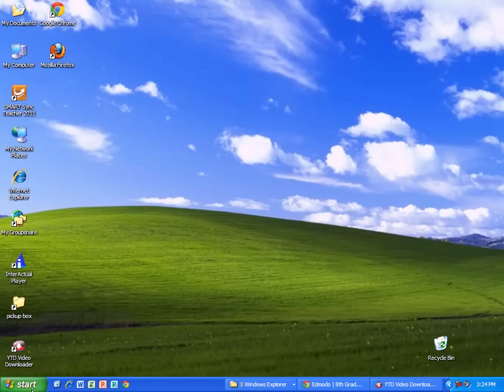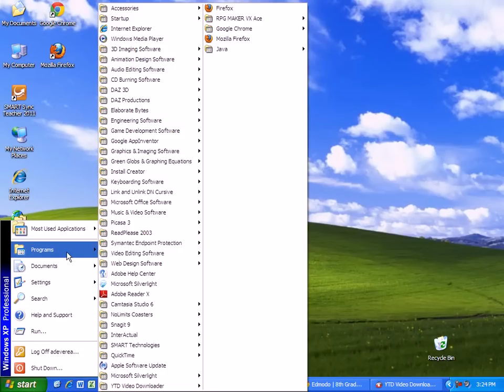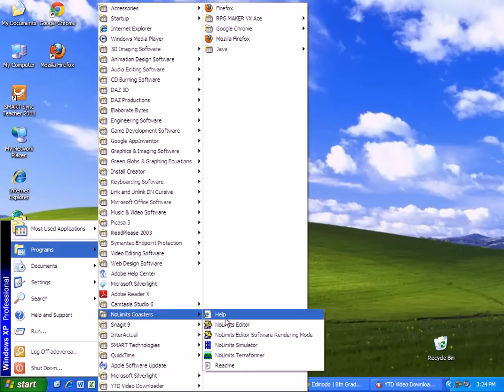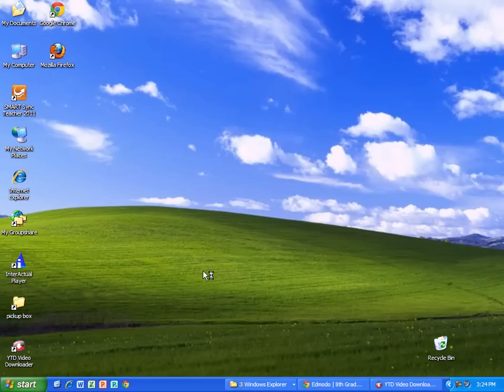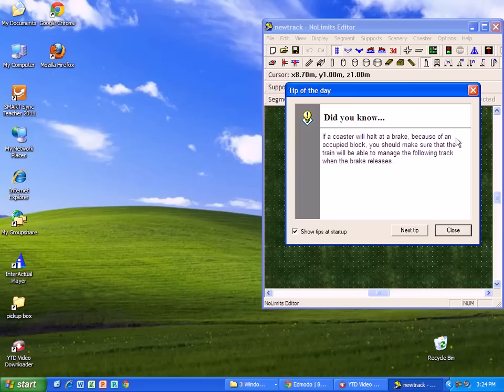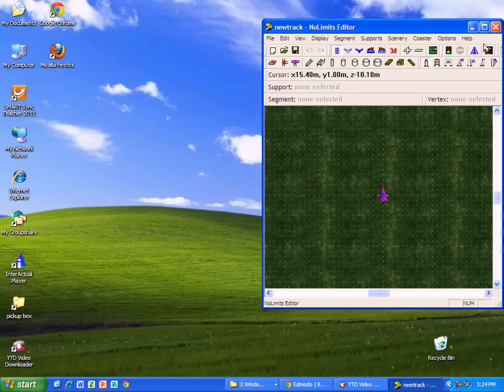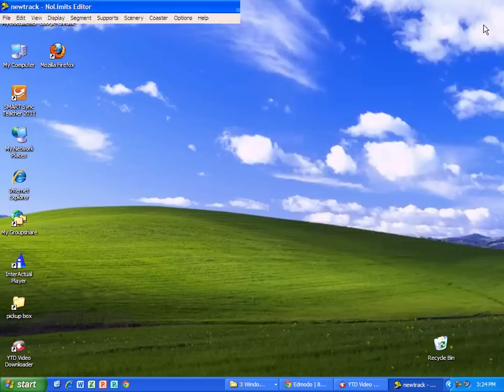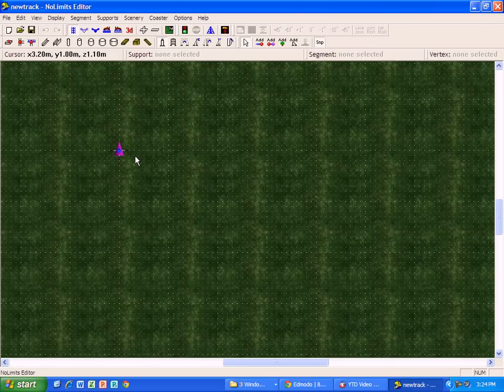All right, in this video, I'm going to show you how to get started using No Limits Roller Coaster. First thing you're going to have to do, go to Start, go up to Programs, go to No Limits, and then go to No Limits Editor. When you get into No Limits, as it opens up, it'll give you a tip of the day. Read it, close it, maximize your screen here, and then it gives you a blank canvas.